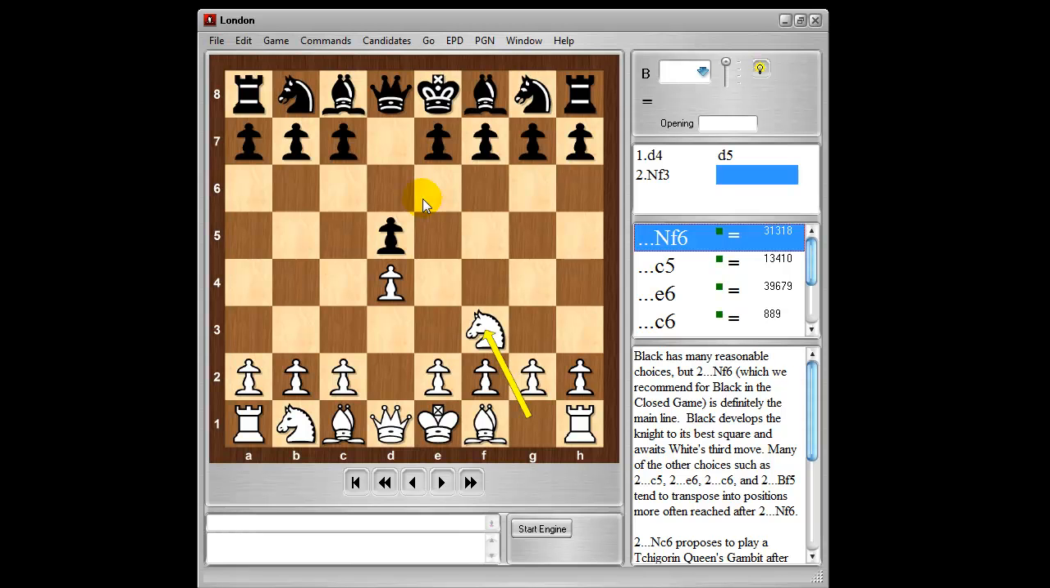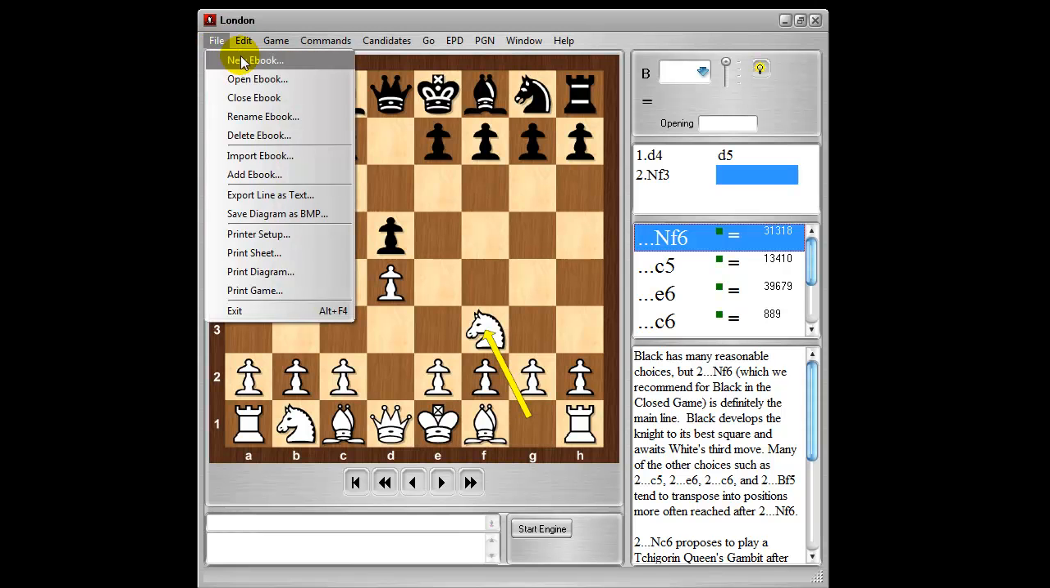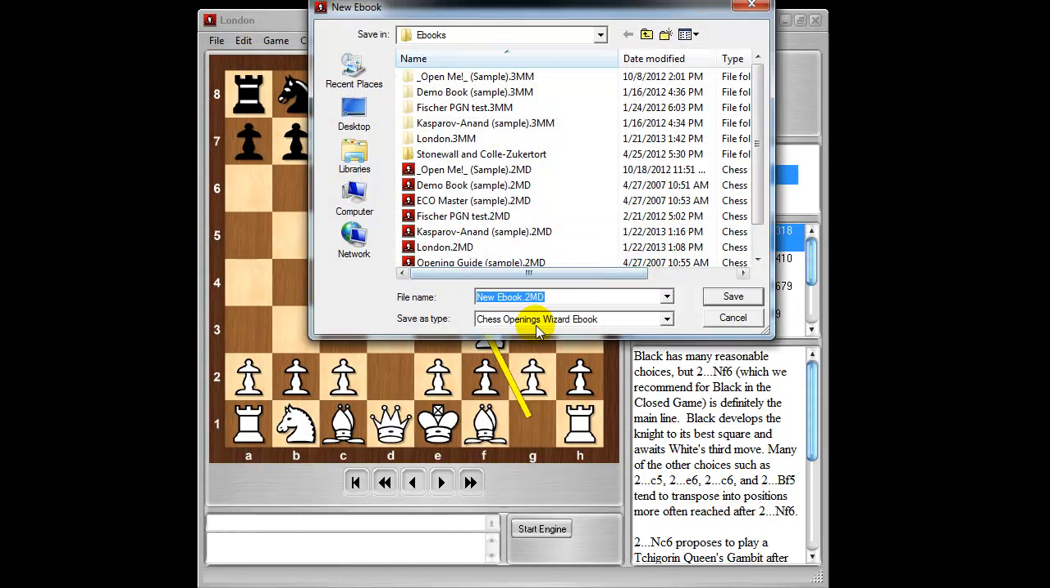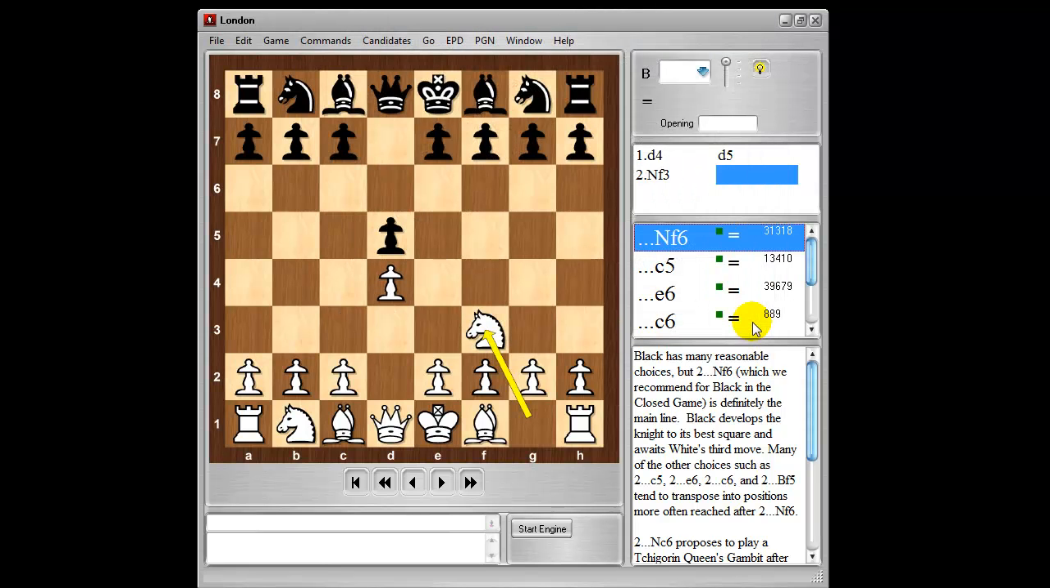If you're designing your own repertoire, you'll just go to the File menu, select New ebook, and you'll give it a name, like My Black Repertoire or My White Plans. Once you've done that, you click on Save. I'll just cancel for now. But you create a new ebook with nothing in it and start putting your repertoire in it, from maybe lessons that you're getting from a chess master, or possibly from a book that you're reading.